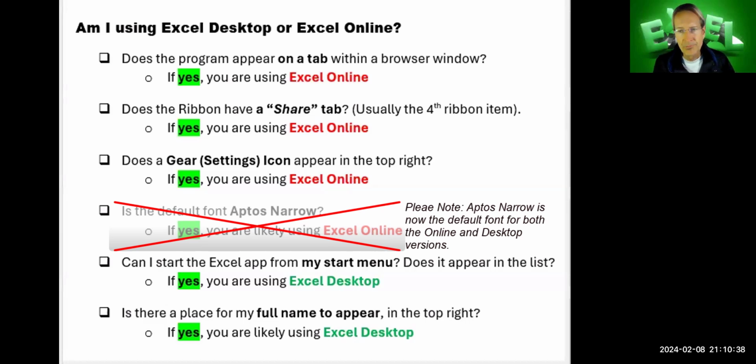I wanted to make a quick video to demonstrate the difference between using Excel Online and Excel, the desktop application. There are two versions of Excel. One is what I call the online version, and the other one is the full Excel application that is installed on your computer. I'm going to demonstrate the differences between the two and then explain the differences in how they perform so that you can understand which one you're using.